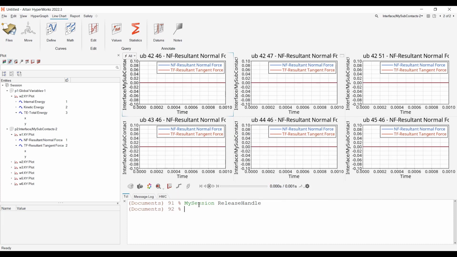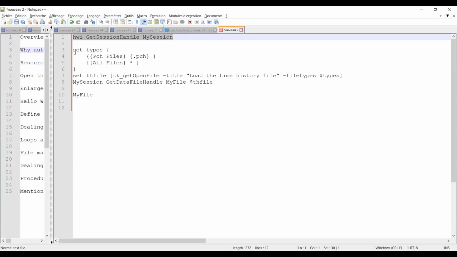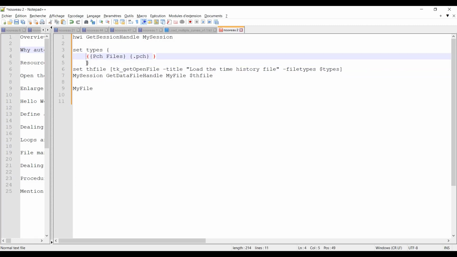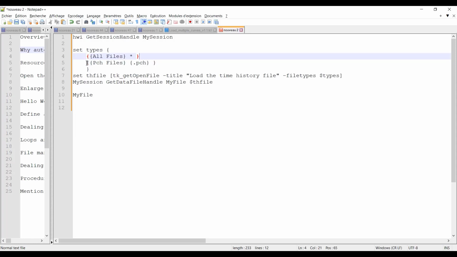This will be better, and then I can use HWI get session handle my session. Once I have done this, I will use this command for defining the possible extensions for my time history file. Here I took one old example where I wanted to show punch files. And by the way, you could reorder the different points here.